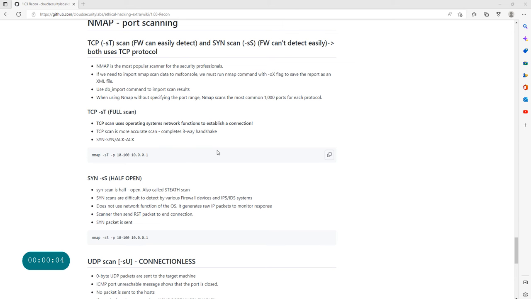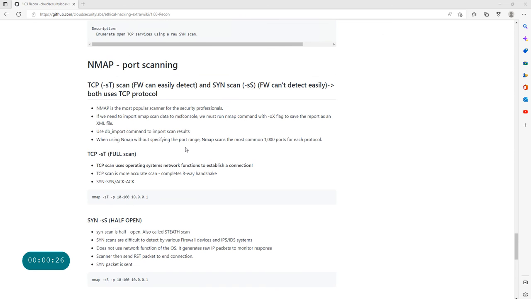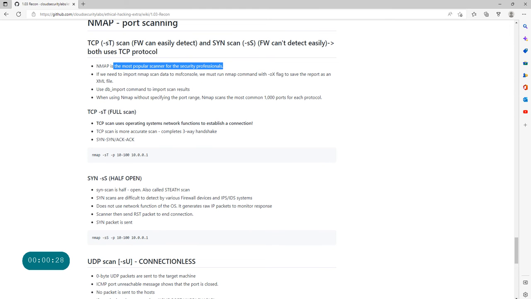In this one, I wanted to go over the most common Nmap port scanning, and the reason you want to watch the video is I will also do a Wireshark packet capture, and I'm going to show you the details of the packets that is going to give you a deeper understanding of what happens when you use different types of scans with Nmap. Now, Nmap is definitely the most popular scanner for security professionals. So if you are in the security industry, most likely you have at least heard about it.